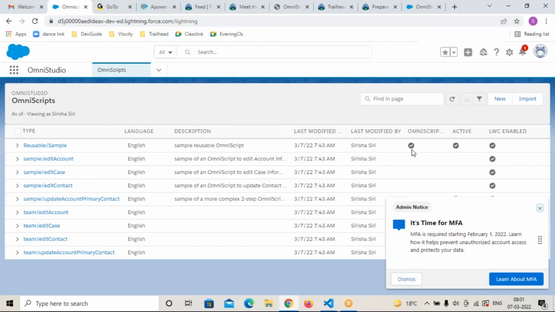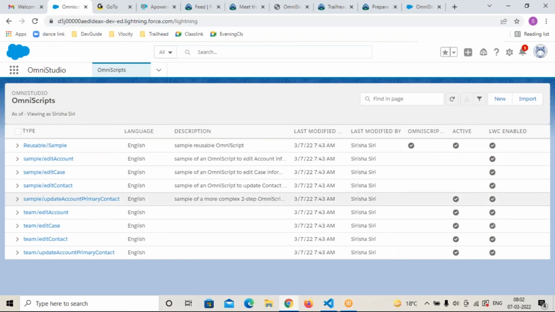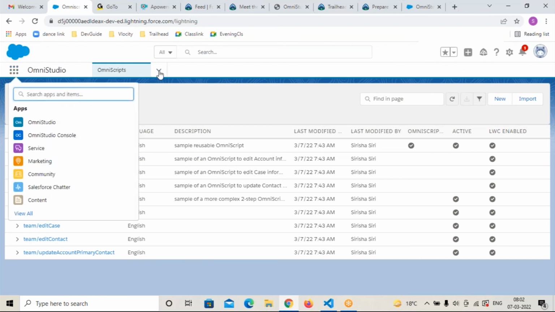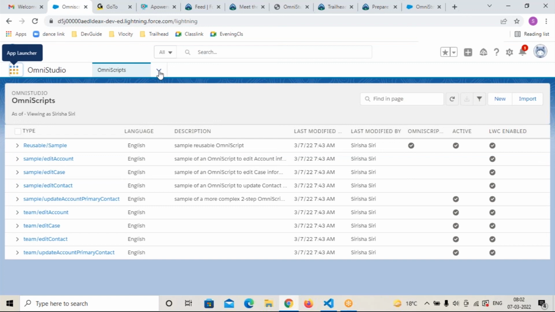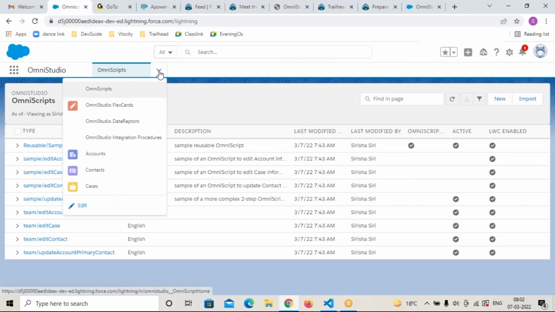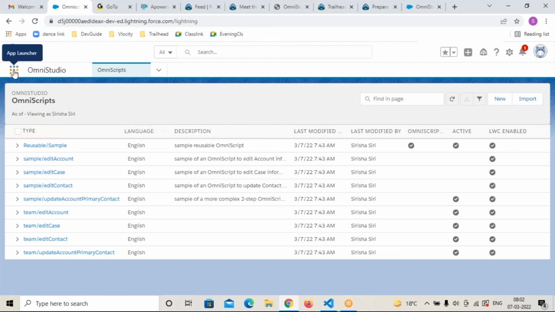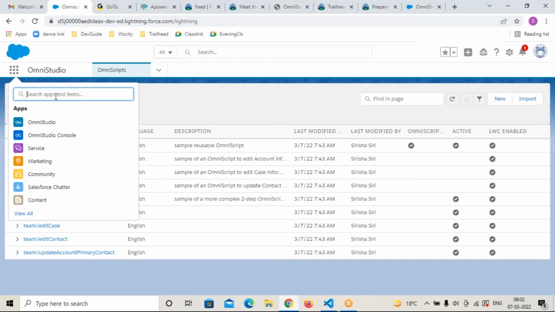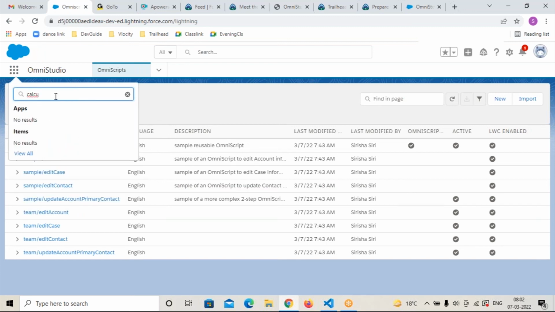No screen visible? Okay. Can you click on that arrow which is to the right of the OmniScript tab? Have you clicked? Yes. So OmniScript, FlexCard, data mappers, and integration procedures are here. And I think this is missing: Vlocity card, calculation procedure, and matrices. You can take it from the app launcher. If you click on the app launcher and just type calculation procedure. No. Oh, I think it's not given in here.